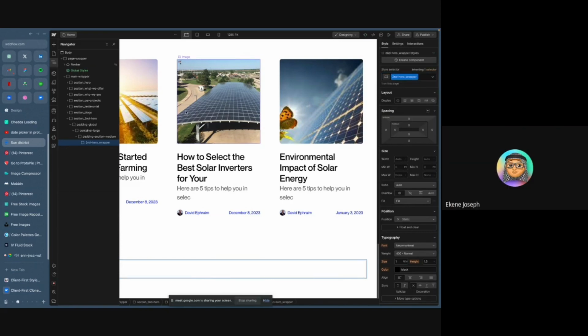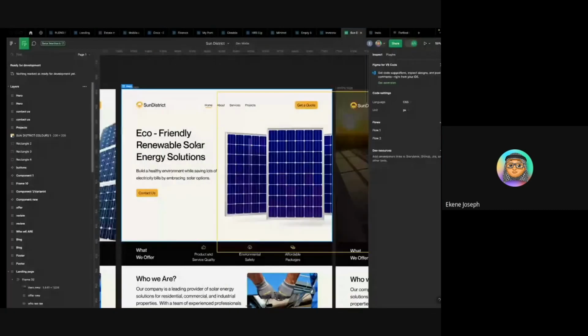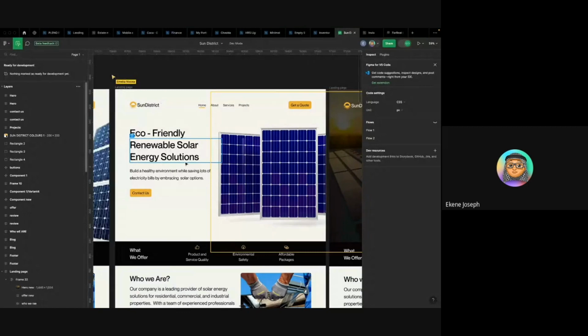All right. So I called the second hero wrapper. Then how I would solve for this, right? We have two groups. A group that contains the content, that is the text content, and another group for the image. That's how I will solve it.